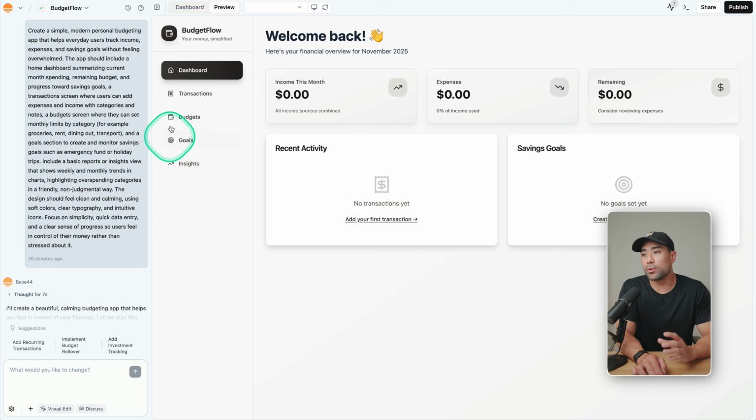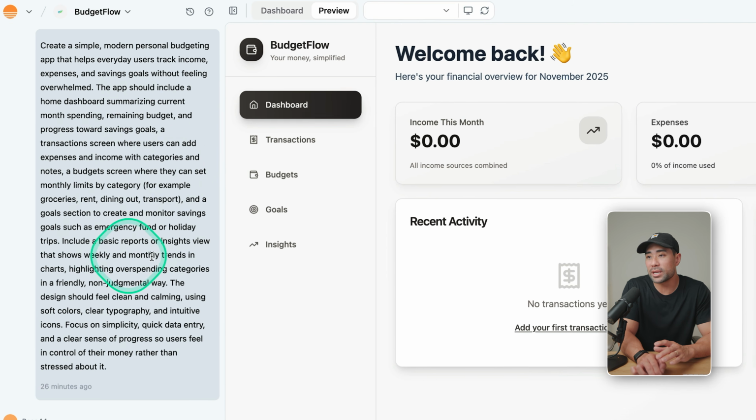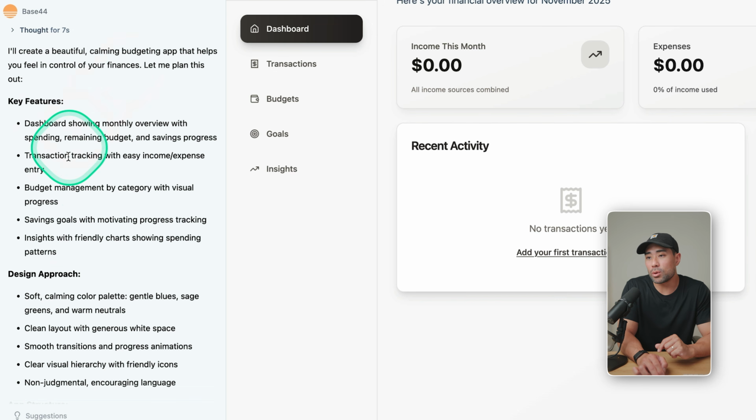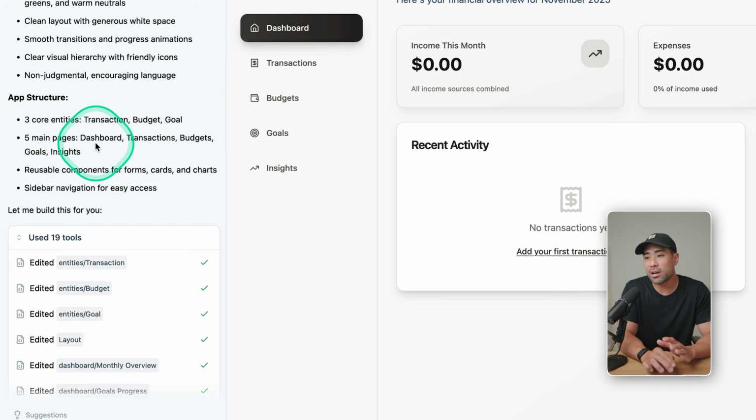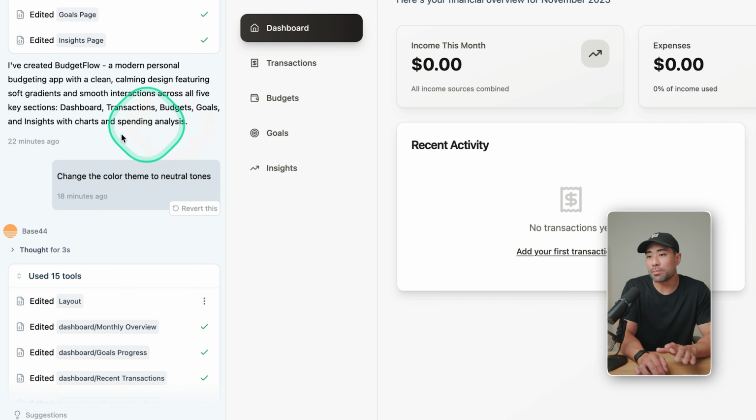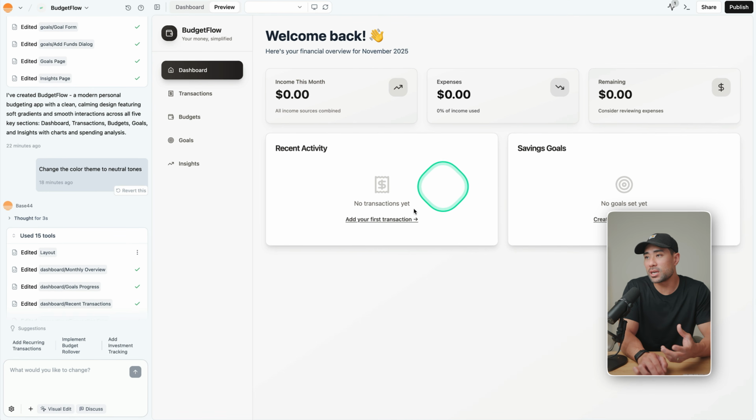You can see in the example budget flow app that I made here, the prompt that I created. And on the left, this is what it has created, and the design approach, app structure. The AI pretty much comes up with everything, and I simply prompted it to change the color theme to neutral tone so you can see what it's done, a bit more mono.